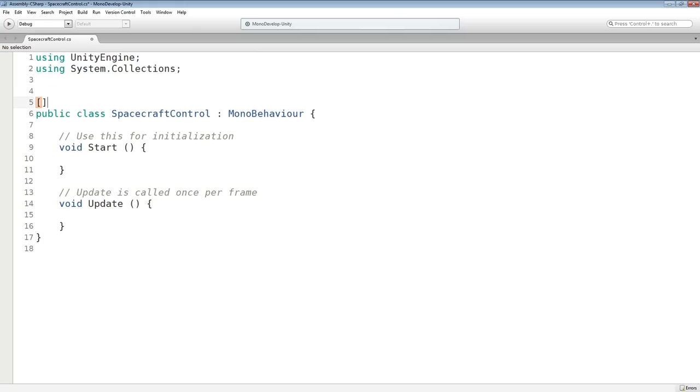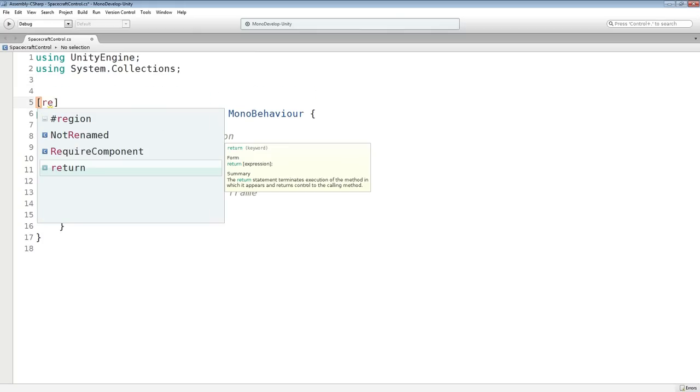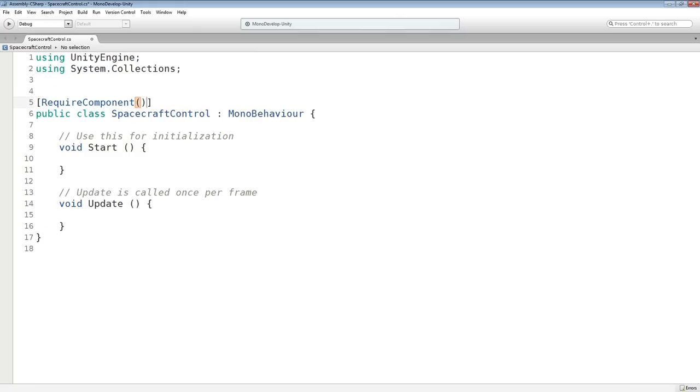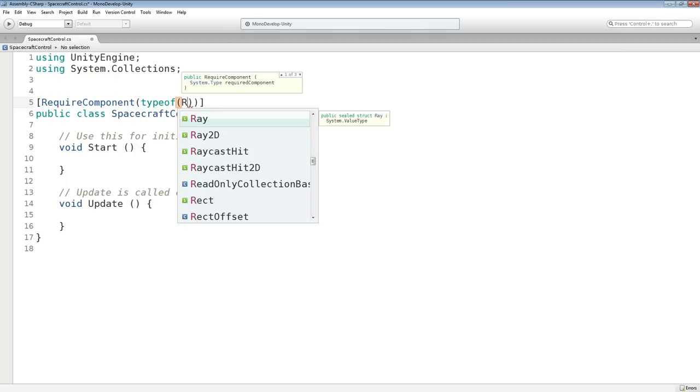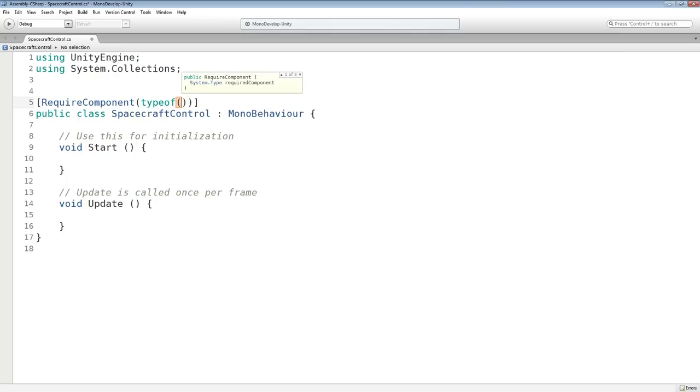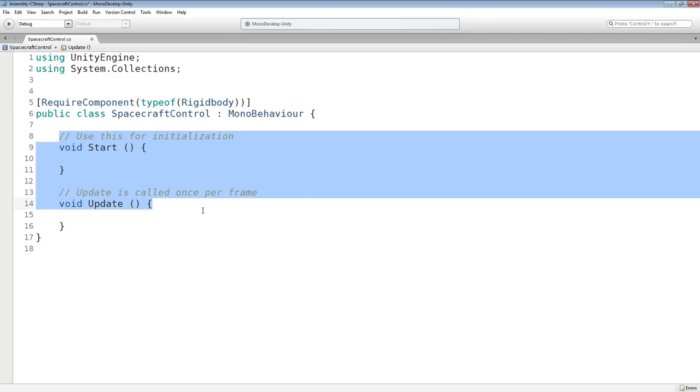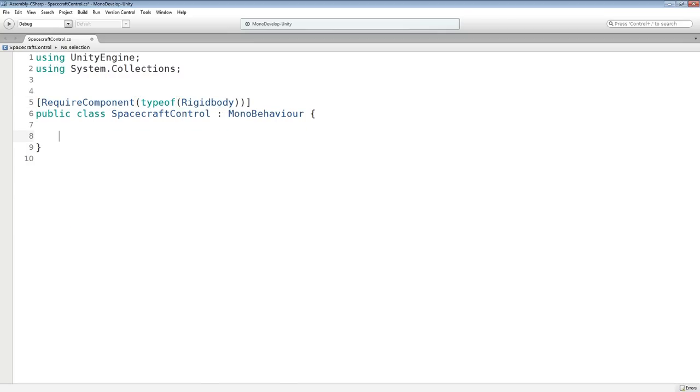Let's just add the required component type of rigid body from here, just so that you don't forget it. And I'm going to delete start, we don't actually need it for now. And let's start by adding our variables.